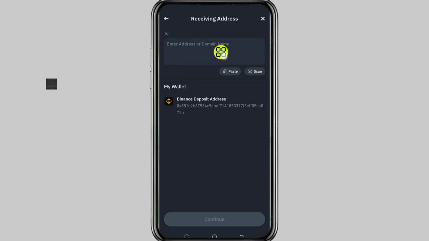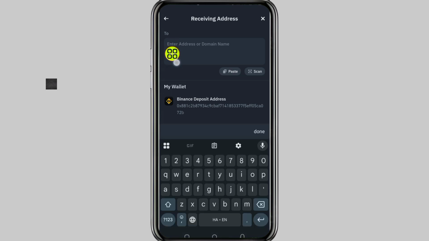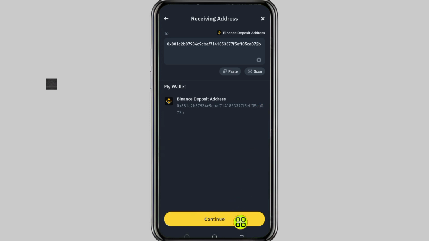From this option it will ask you to type in the address. So make sure you copy the address of the coin you want to transfer from the exchanger. So I copy the address from the Binance exchanger. I'll tap on this option. After you tap on this option, tap on this paste button. Now I paste the address, tap on this done button, and then tap on this continue button.